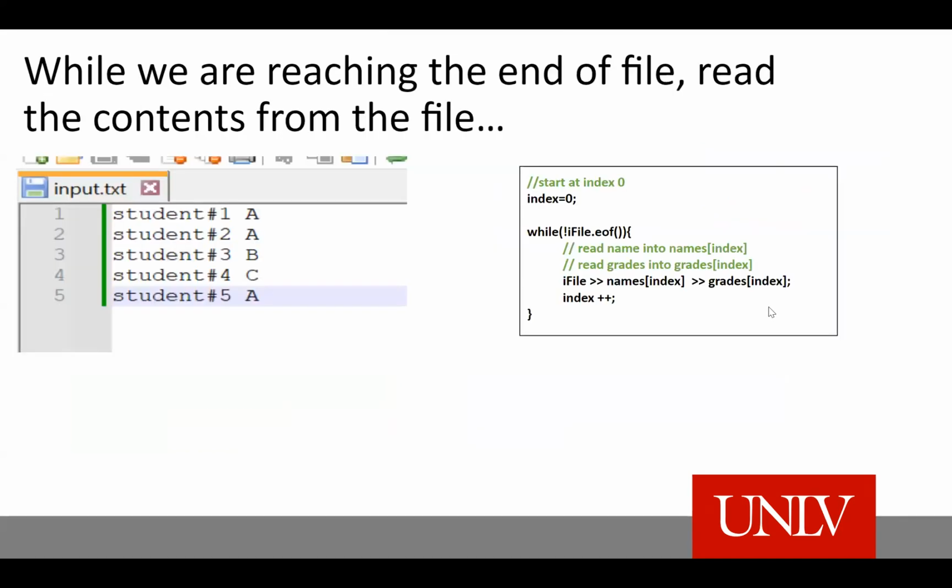Up next, I have a while loop. I'm starting at index 0. This index is to keep track of my array, and I have a while loop. My while loop starts at the beginning of the file and goes all the way till the end of the file. Once it's the end of file, I'm coming out of my while loop.